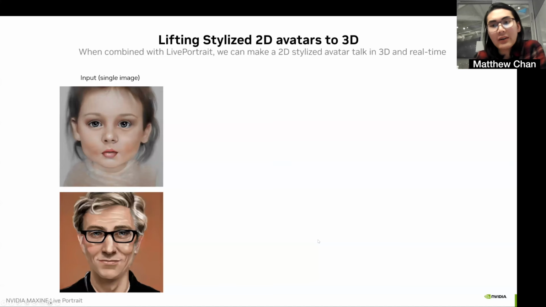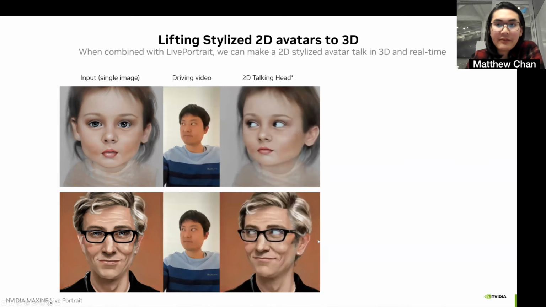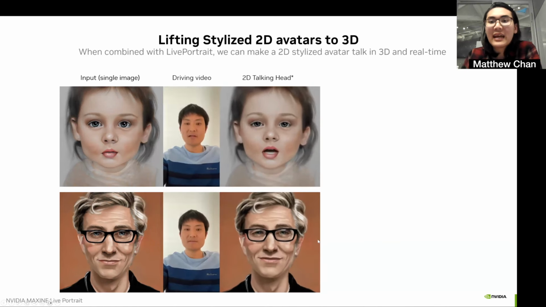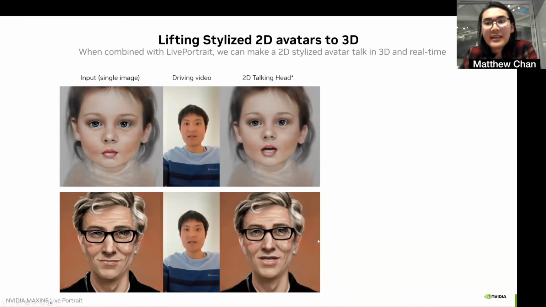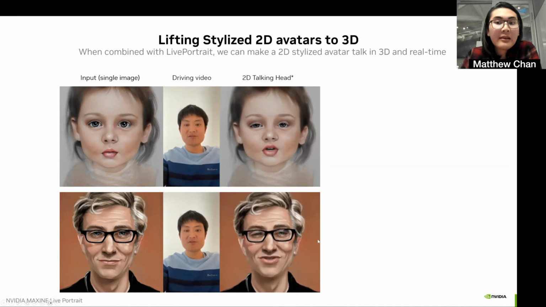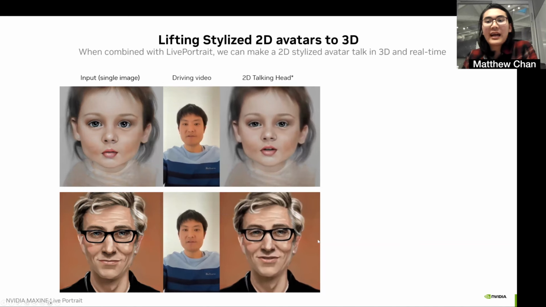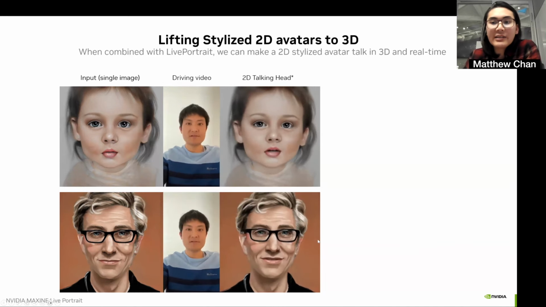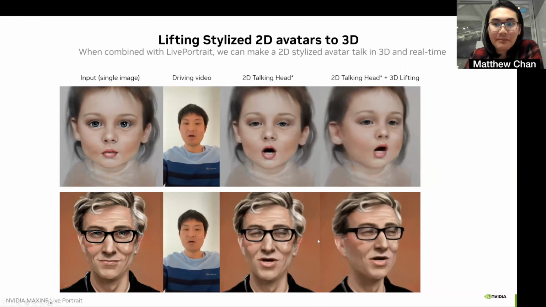So here's an example of how such a pipeline could work at the end of the day. First, we'll go and create a stylized 2D image. For that, you can grab your favorite text-to-image AI tool, say Stable Diffusion or DALL-E, and customize the avatar however you want. Then you need to collect a 2D video of yourself and animate the stylized image, for instance, using NVIDIA Maxine's live portrait. Finally, we can take that 2D stylized video and lift that into a 3D video in real time.